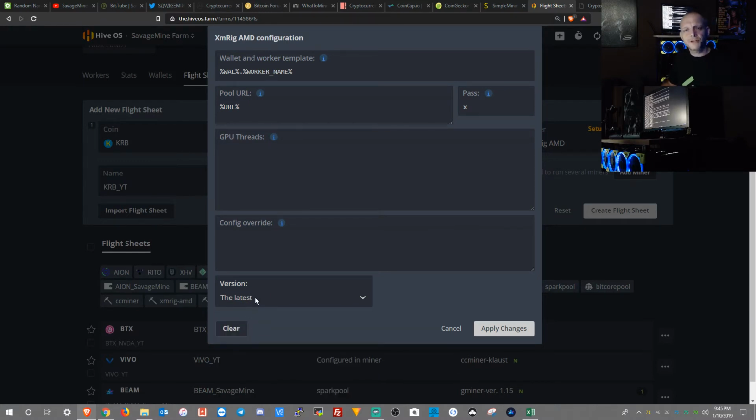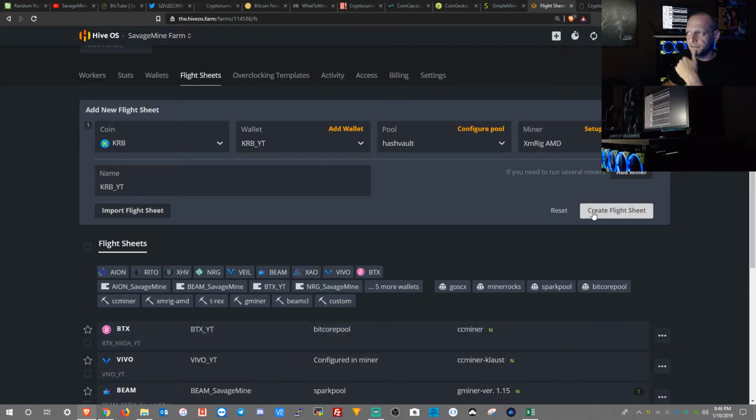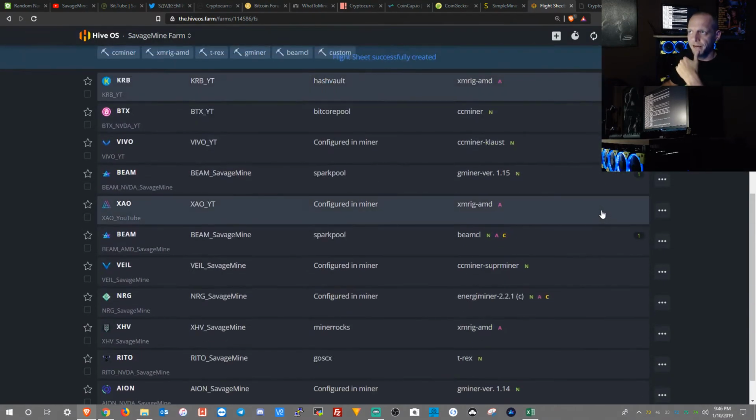What I noticed earlier today, whenever I was messing with the Gminer stuff, is if you leave it as the latest, it wasn't loading the latest version of Gminer. I don't know if it's just a quirk or a glitch. It was loading like 1.14, whenever 1.15 was the latest in HiveOS. So I don't know how that works, but I'll leave it as the latest here. And then we are just going to see if this works right off the bat.